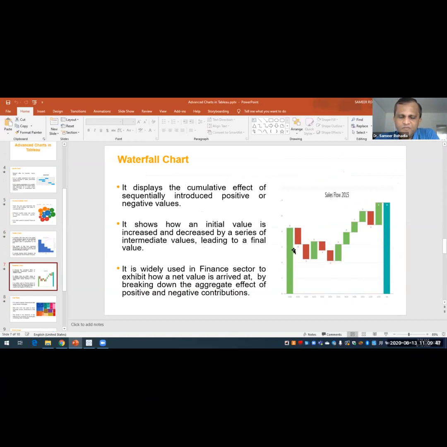So for example, if you want to see sales or profit over a period of time, and you want to see in which period it increased and where it decreased, and what the duration or length of that increase or decrease was, then definitely we can use this waterfall chart. It will start from one particular level and then go to another particular level. So this is how we can use this waterfall chart.